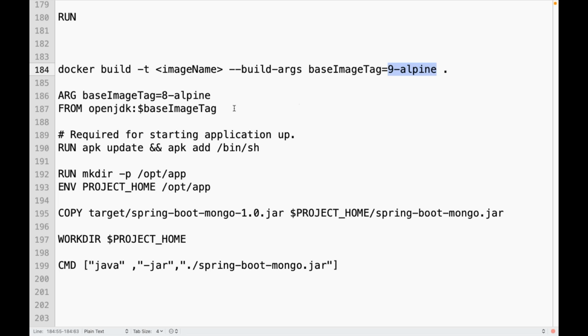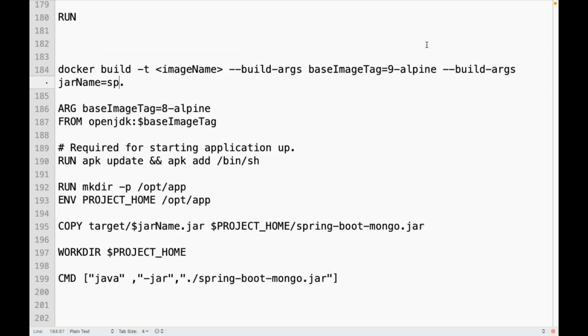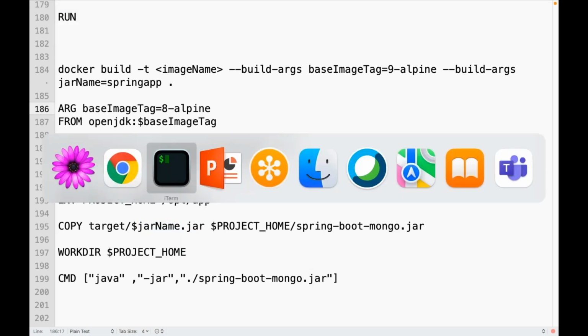Just to give an example, I am explaining this one. Using this ARG concept, will I be able to parameterize my Docker builds? Suppose this package name also. Can I refer something like this? And will I be able to pass that also as an argument? That can be something like this. So we can parameterize Docker builds using the ARG instruction. Something like this.